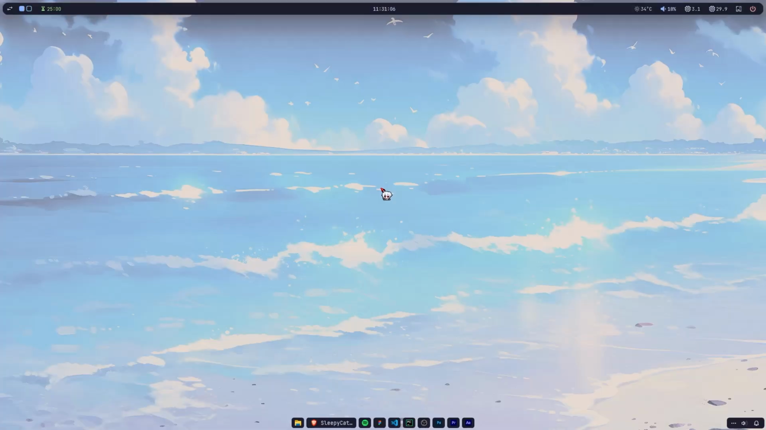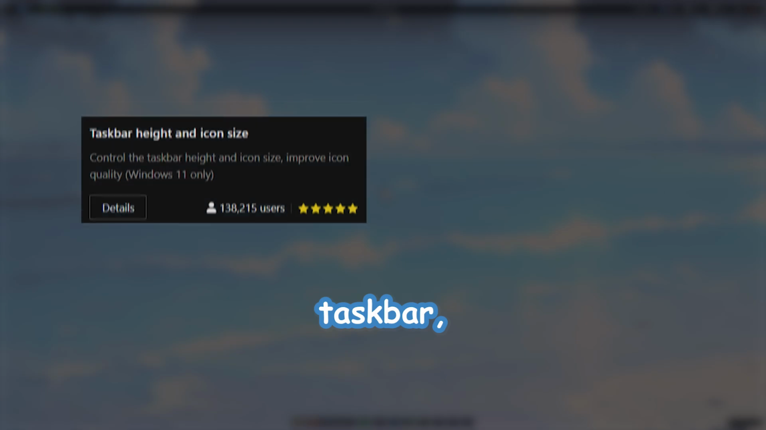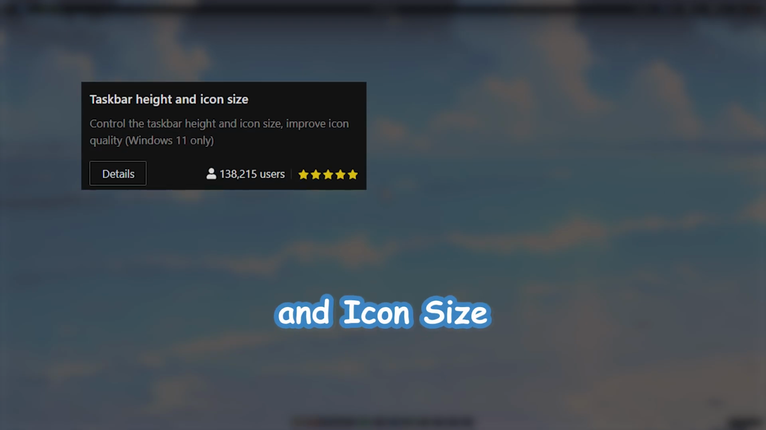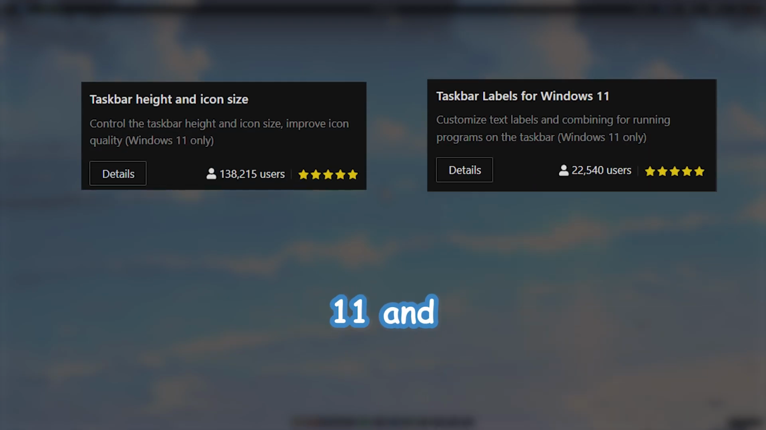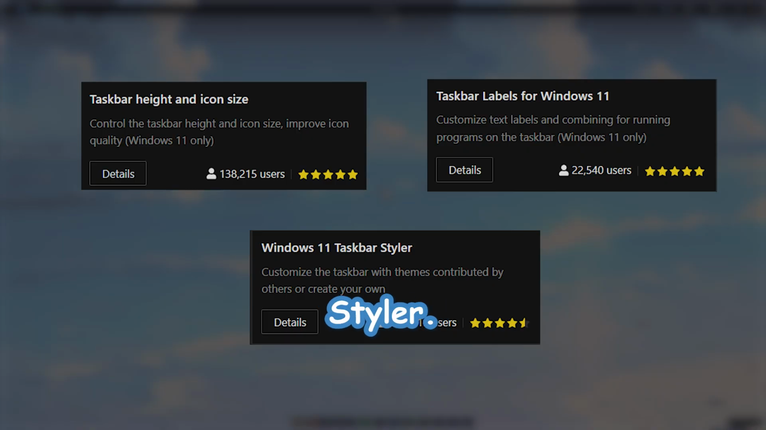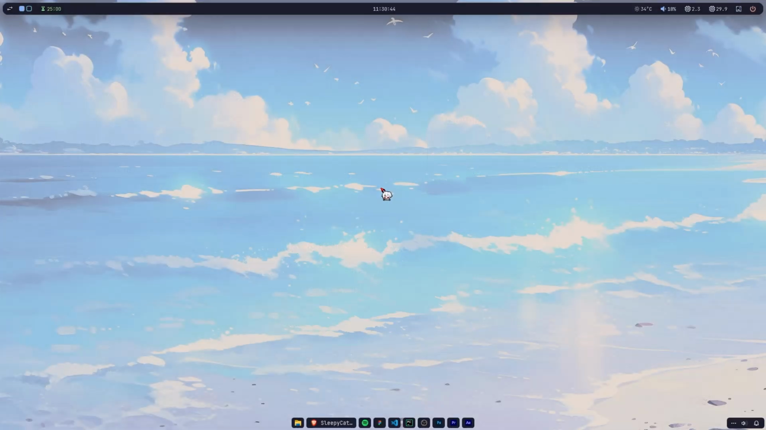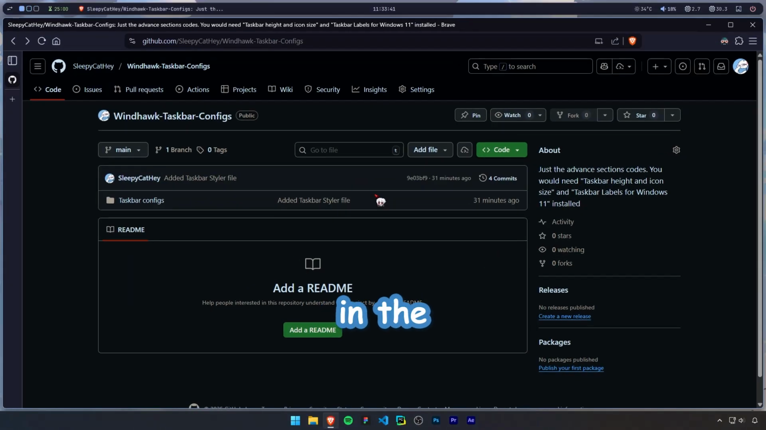Now that you've got Windhawk installed, you'll need three mods: Taskbar Height and Icon Size, Taskbar Labels for Windows 11, and Windows 11 Taskbar Styler. Make sure to download all three before moving forward. Okay, step one, go to the link in the description. It'll open a GitHub repo I made.